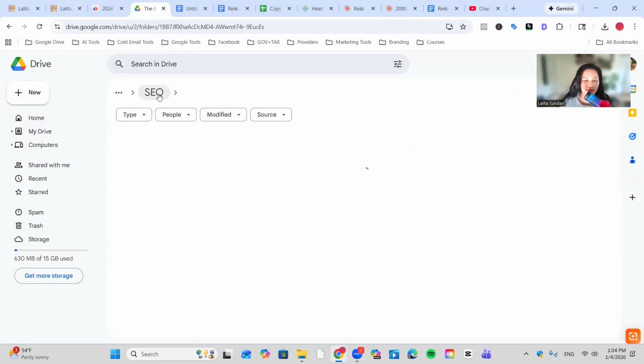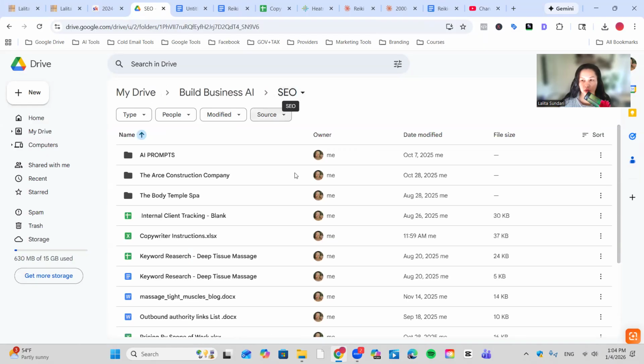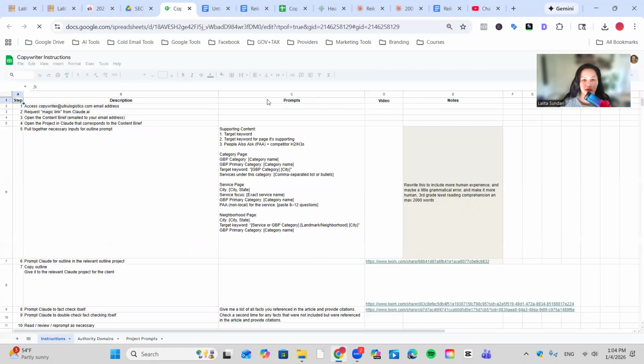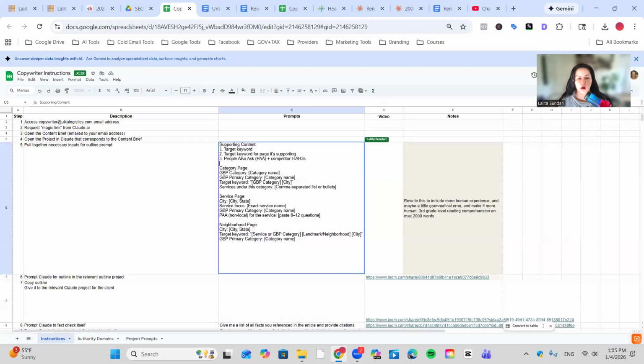So you have access to the SEO file in the Google Drive, and you're gonna open the copywriter instructions. And here you have the prompts and you have the supportive content target keyword for page is supporting, people also ask questions, competition. So that is the prompt that you're gonna grab, the supportive content prompt.